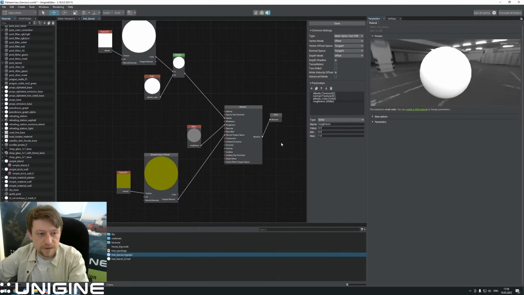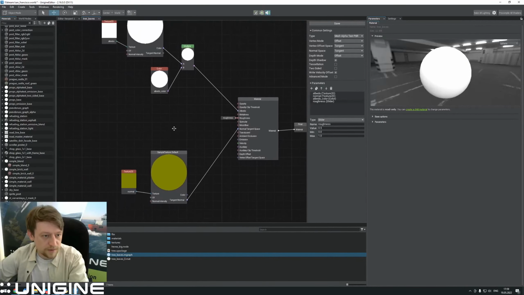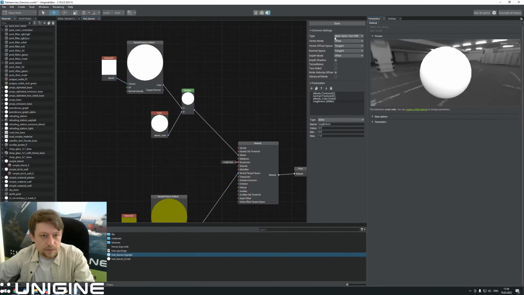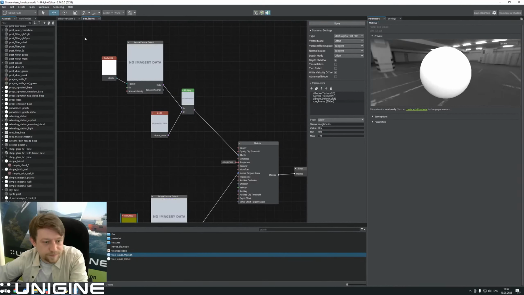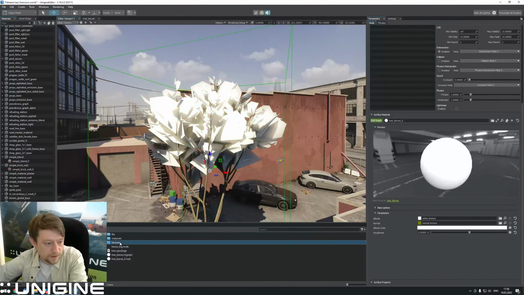And right now you can see that when we change this type here, we're now able to use some additional inputs here on the main material node, which are opacity and opacity clip threshold. So let's try to, oh yeah, by default, as you can see, we have a texture here, albedo texture, and a color multiplier. So let's save it. Let's try to assign textures.